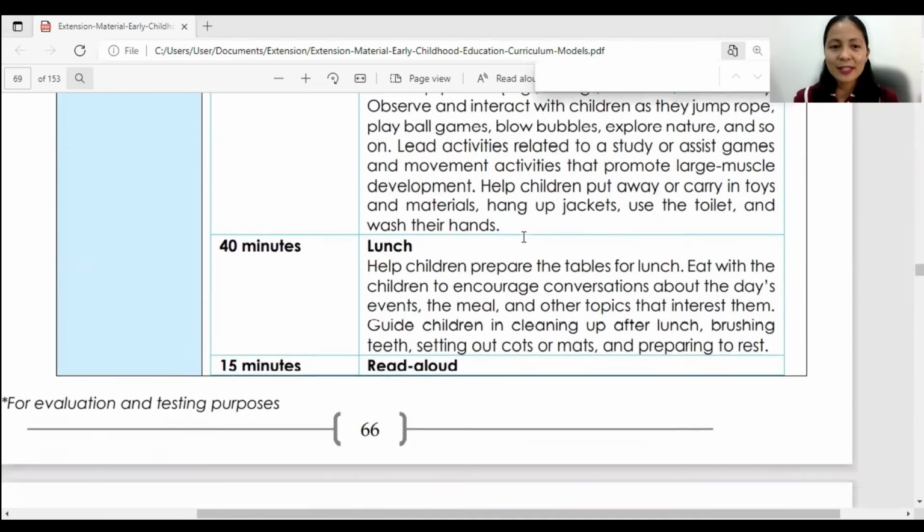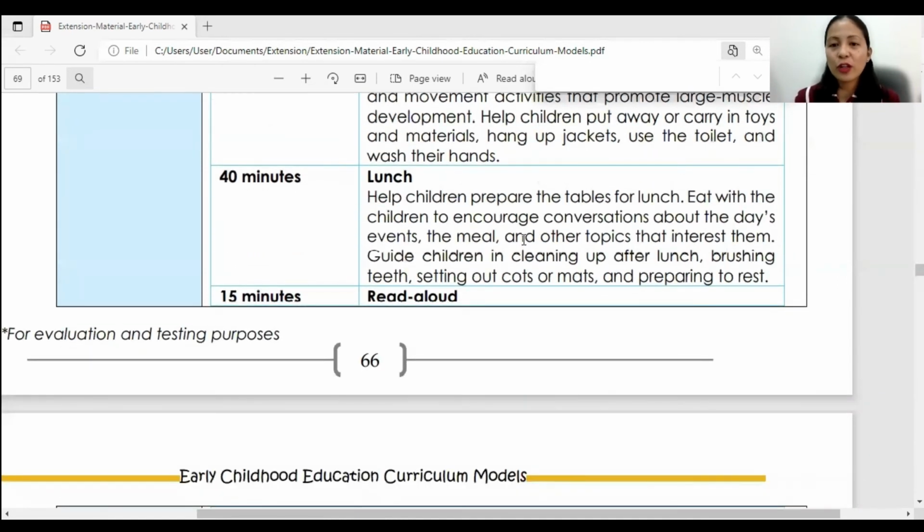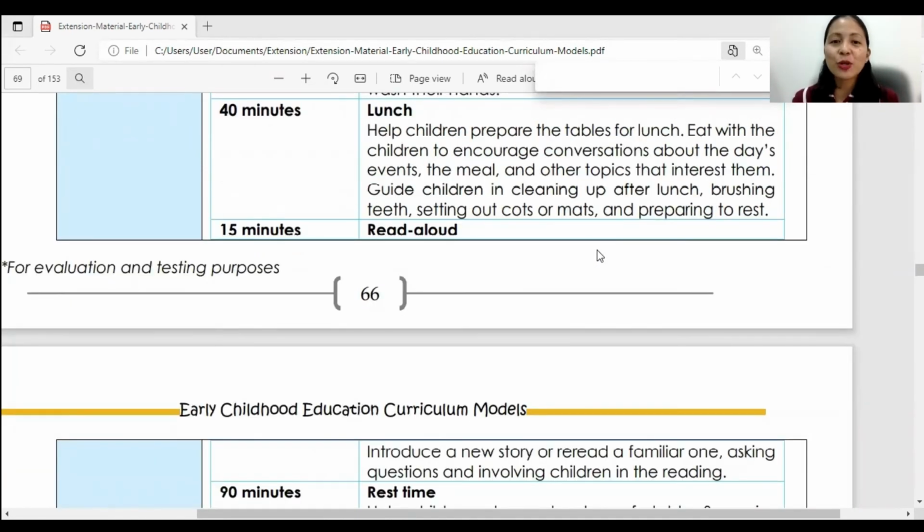Next, 40 minutes will be for lunch. During this time, teachers also need to guide children in cleaning up after lunch, brushing teeth, setting out cots or small beds or mats, and then preparing to rest. This actually promotes responsibility in children.